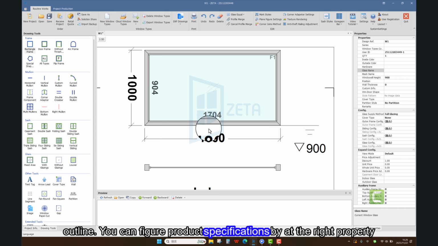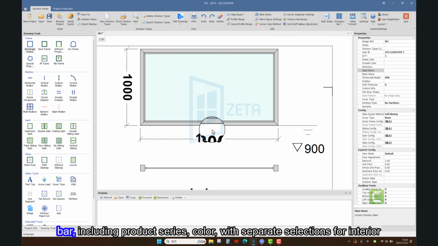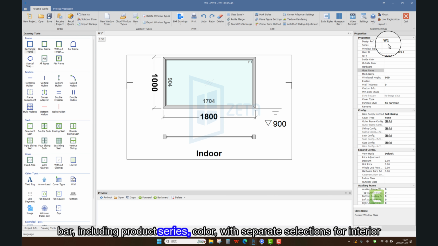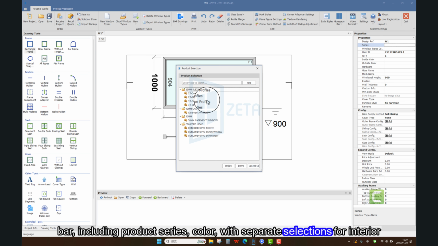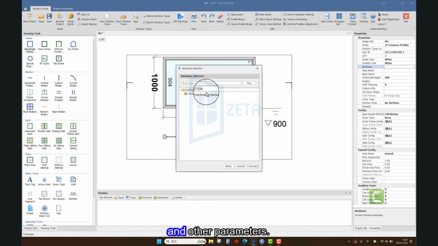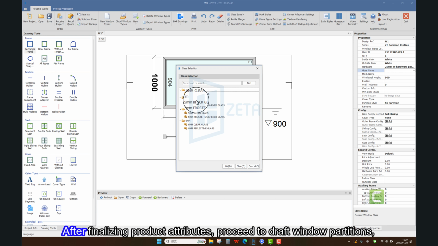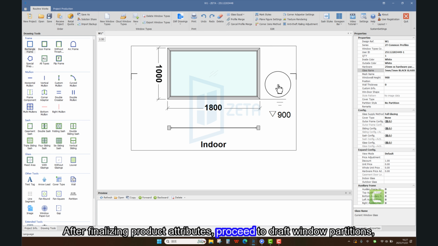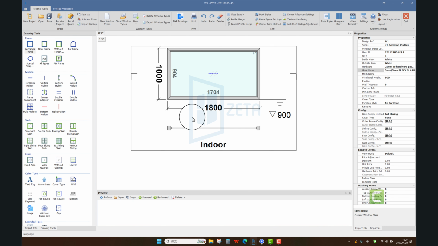Configure product specifications via the right property bar, including product series, color, with separate selections for interior and exterior finishes, hardware kit configuration, glass specifications, and other parameters. After finalizing product attributes, proceed to draft window partitions.